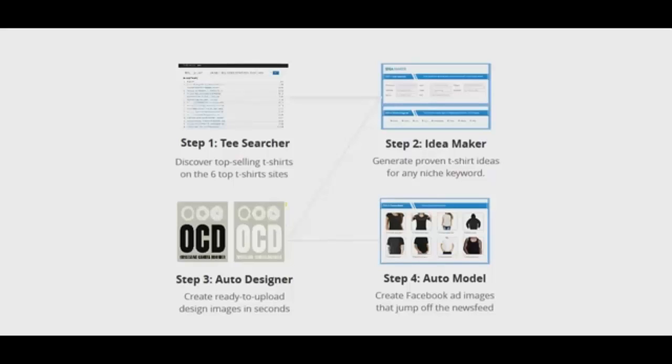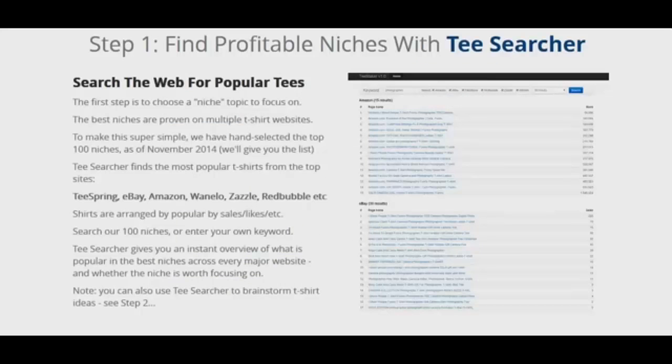And one advantage we can use here is the auto model software, which lets us create Facebook ad images that are very clickable, get high click-through rates and high conversions, so that our ads jump off the newsfeed and we pay as little as possible for as high converting traffic as possible. So let me walk you through each one of those steps and give you a demonstration of all four software tools. So the first step is we need to find profitable niche topics with the T-Searcher software.